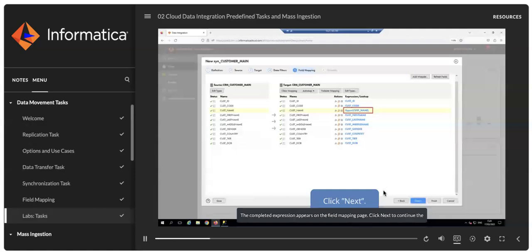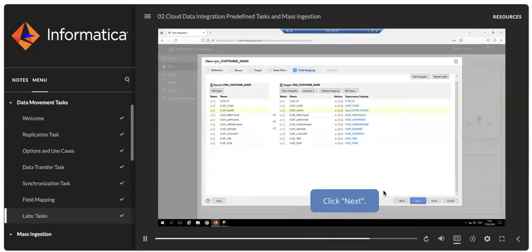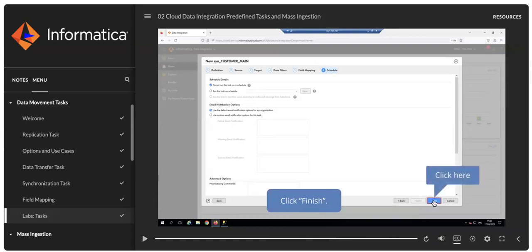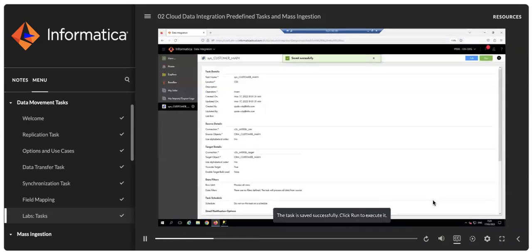The completed expression appears on the field mapping page. Click Next to continue the wizard. The final step is to add a schedule or configure email or advanced options. For this exercise, there is no need to do this. Click Finish to save the synchronization task. The task is saved successfully. Click Run to execute it.